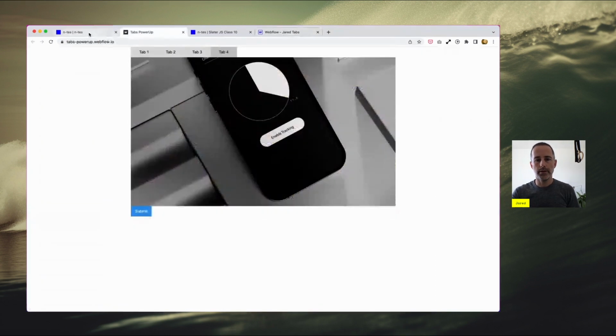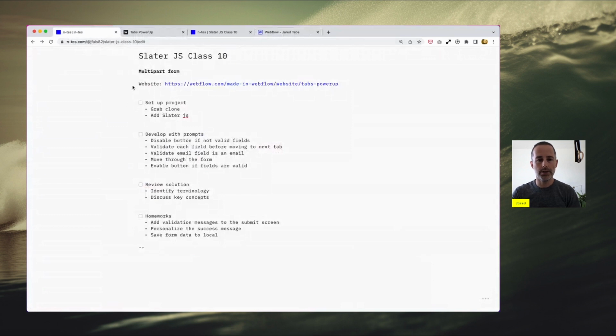So we will be adding some validation around this. We'll disable the button using JavaScript. We'll validate each field as we move between tabs. We will do some regex to validate that it's an email. We'll use JavaScript to move through the form, and we'll enable that submit button once everything's filled out.